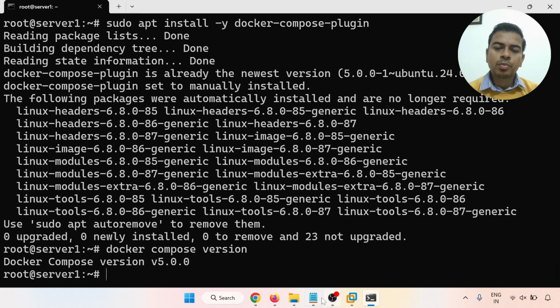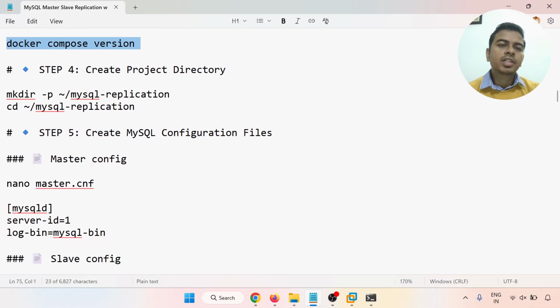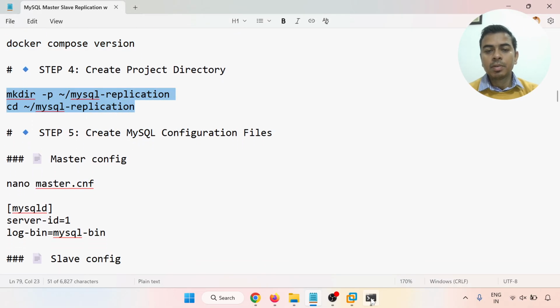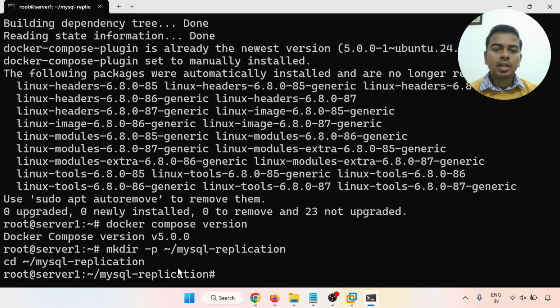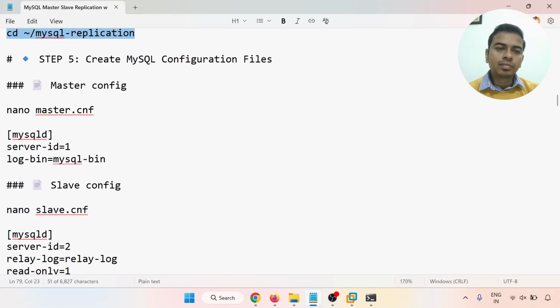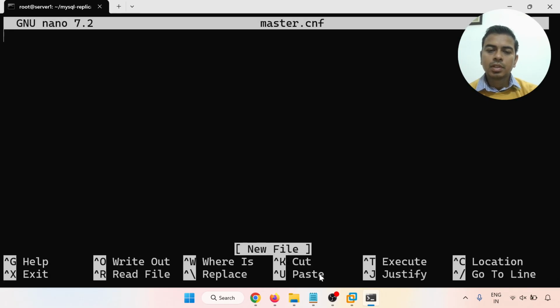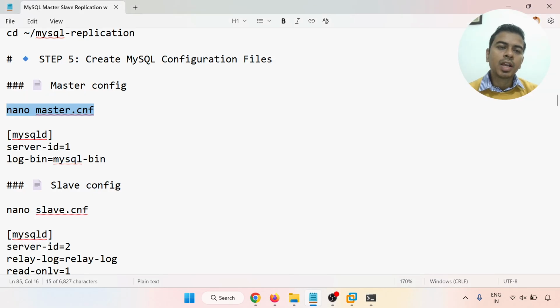This is version 5.0.0. Next, create the project directory. So we are creating the project directory for the MySQL replication, and inside that we'll create the config file for the master, and here we'll give the server ID and we'll enable the log bin file.